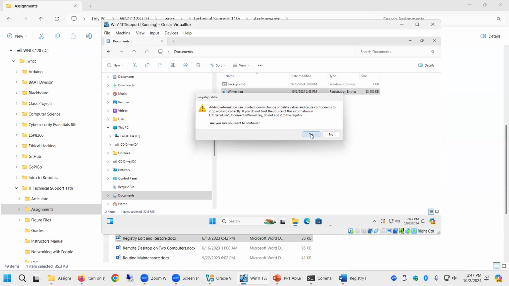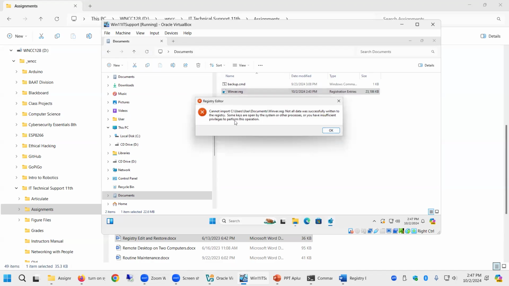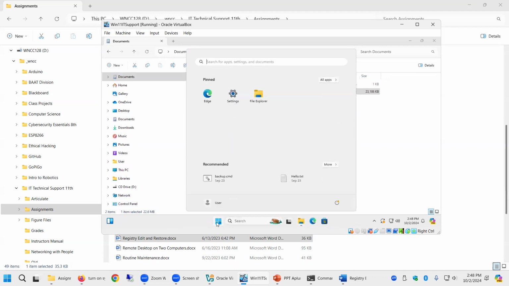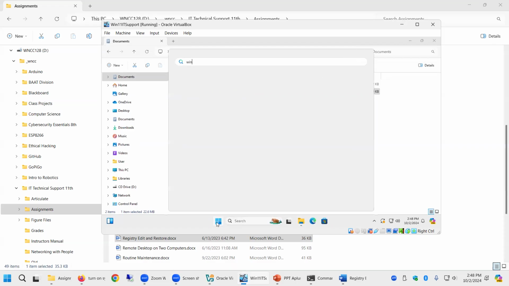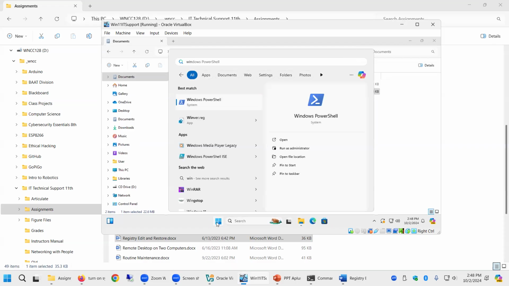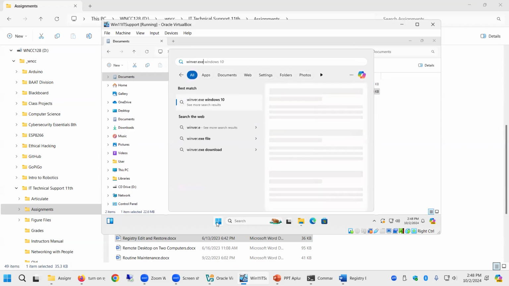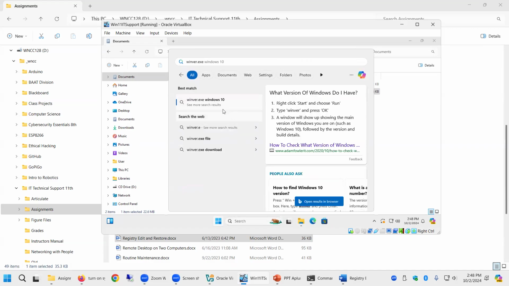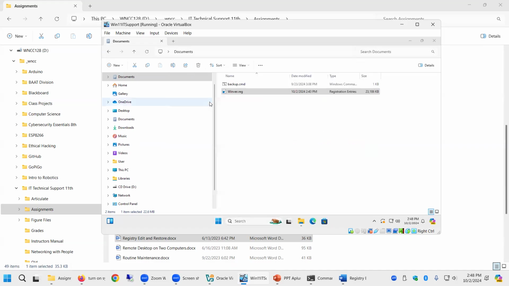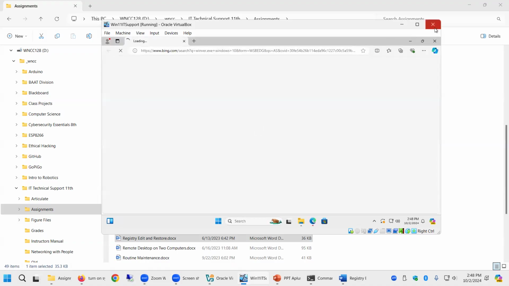So we are going to say yes, and it'll come up with a little bit of an error because you can't really do everything with this. However, it's fine for this purpose. And if we go back to WinVer, magically, oh, sorry. Now I'm in the Bing search because it didn't find me right.